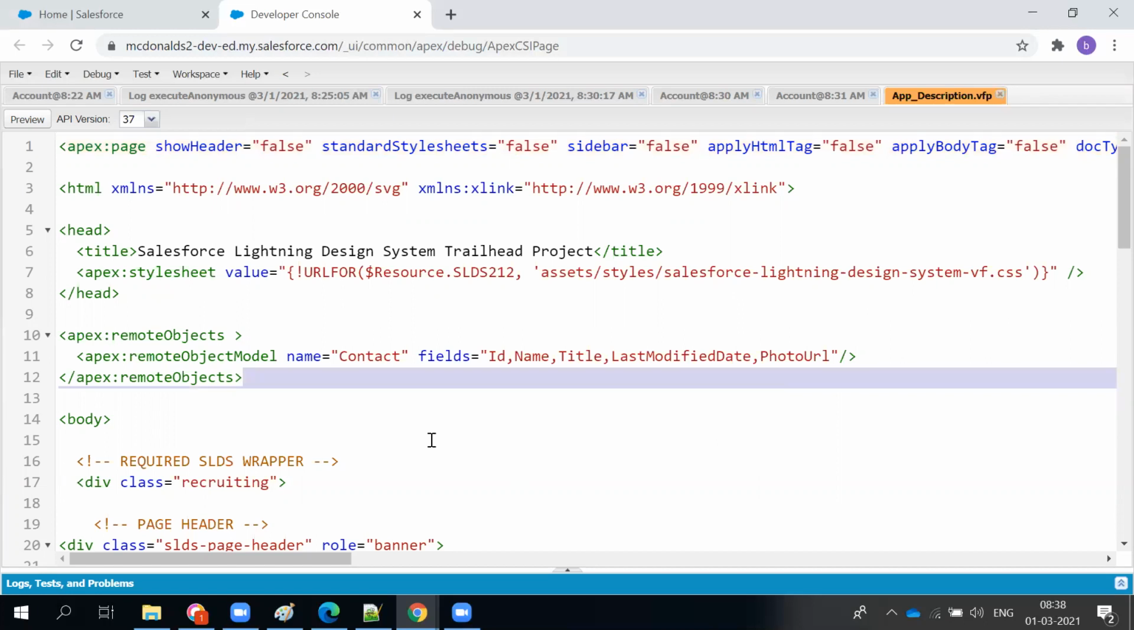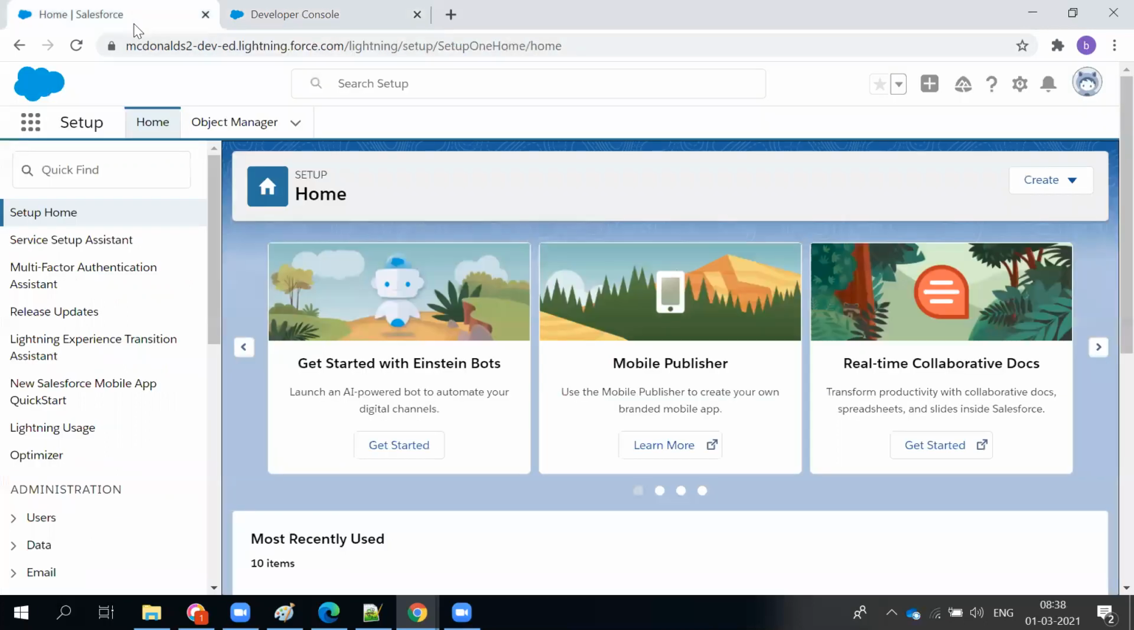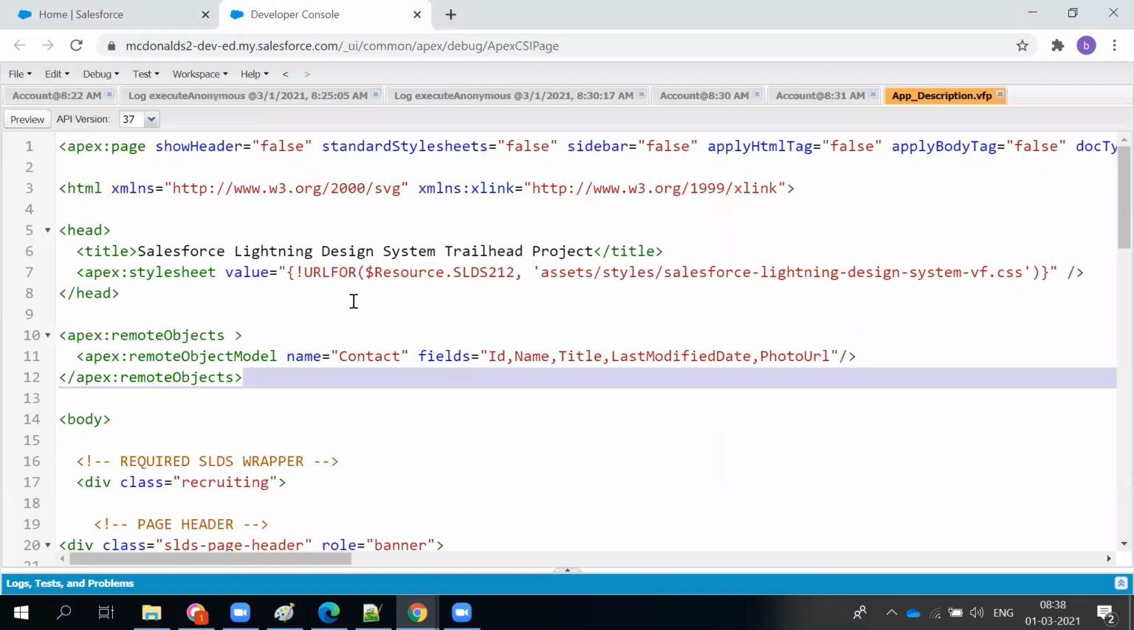What I'm trying to say is the Developer Console is browser based. It's always available to you. If you don't have any IDE, still you can survive. We have this one. But for Lightning components, we cannot use this, you said, right? Yeah, only for the Lightning components.